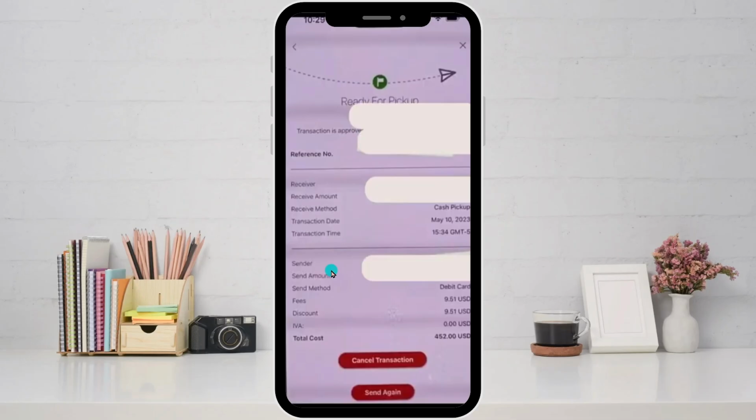A quick but important note, only the sender can see the reference number. If you're the receiver watching this, you'll need to ask the sender to provide it to you. Support teams generally can't share this on your behalf for security reasons.